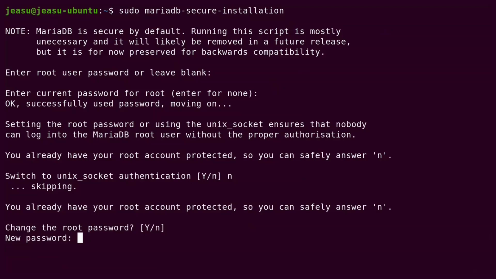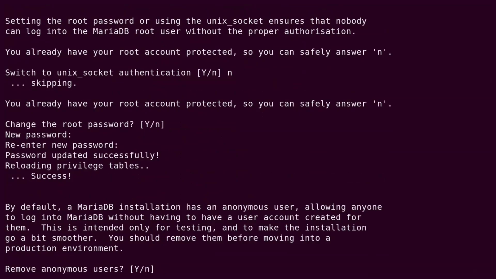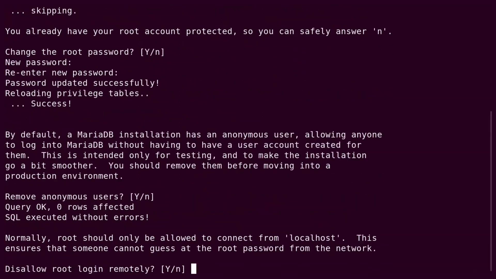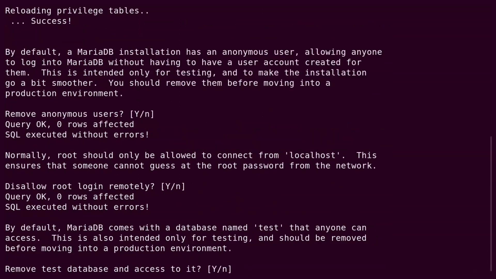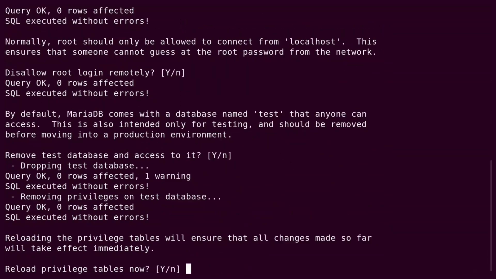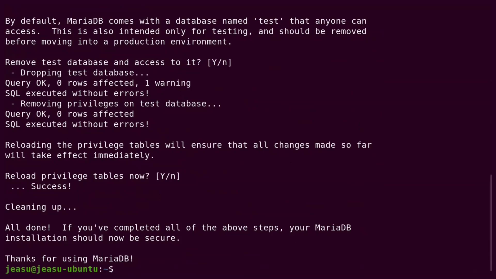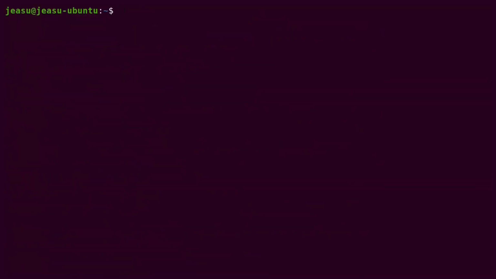Enter a new password. Enter the same password again. Configure the remaining settings to suit your environment. In a development environment, you'll likely want to use SQL queries through a GUI tool. I'll cover the GUI SQL query client in a separate video, but in this video I'll use MariaDB Monitor for CLI, which is supported by default.